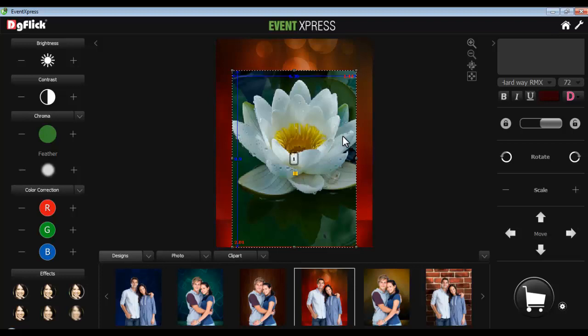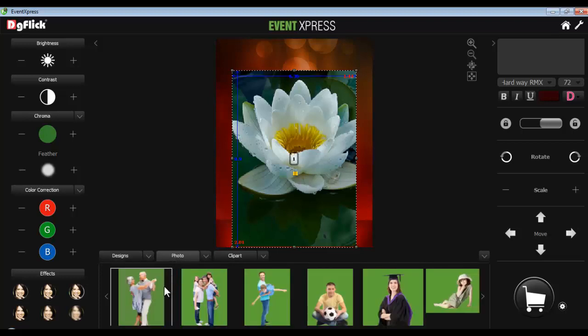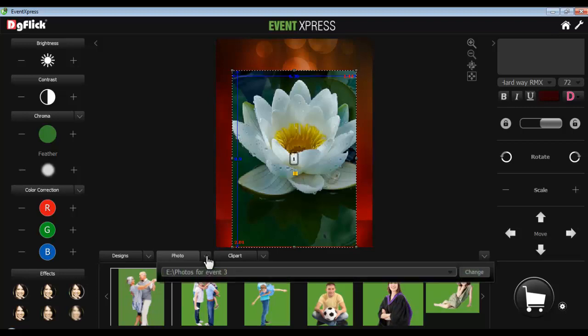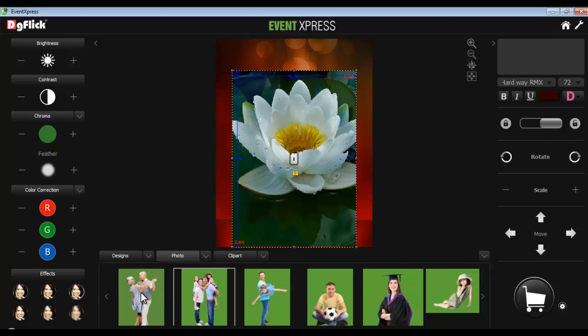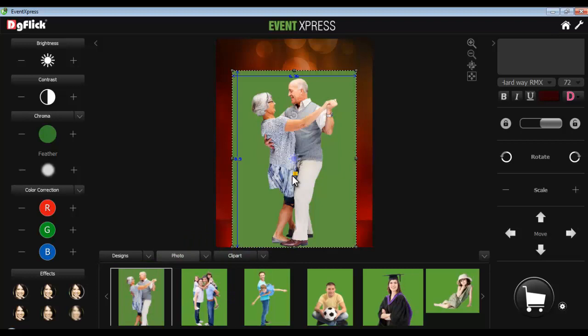Now, to insert a photo into the design, go on to the Photo tab. Here, by default, the path is opened, which is defined at the time of saving the event. From here, access the additional tools. Browse from the Change button and select the path of the photo folder. To add photos onto the design template, you need to double-click on the photo, or you can simply drag and drop the photo like this.